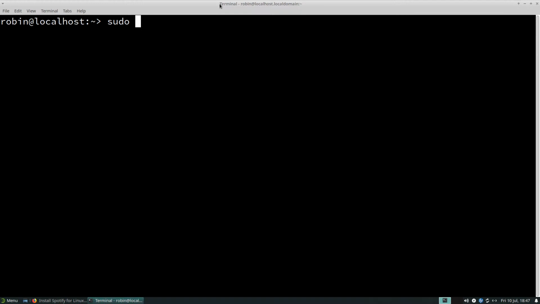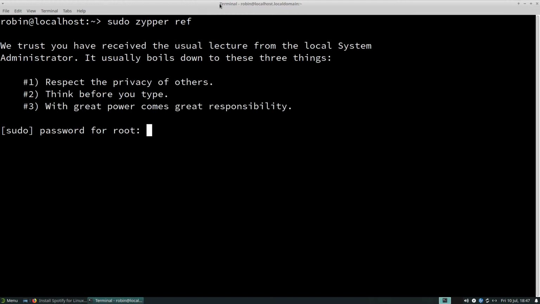So we type in sudo zypper. Now before I do the actual installation, I just need to refresh the zypper packages. So I just type in ref and press enter. Now it's asking for my password.